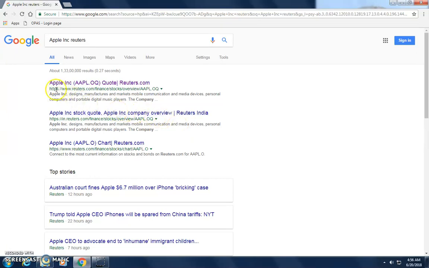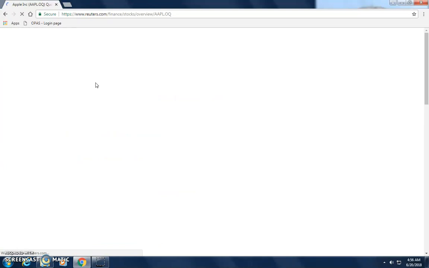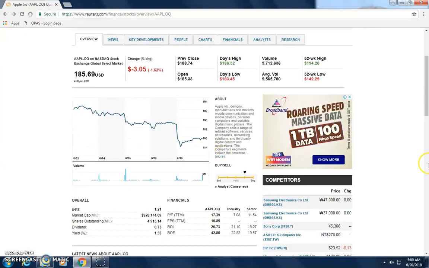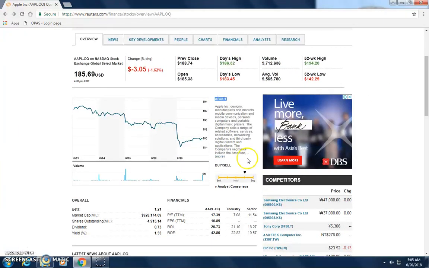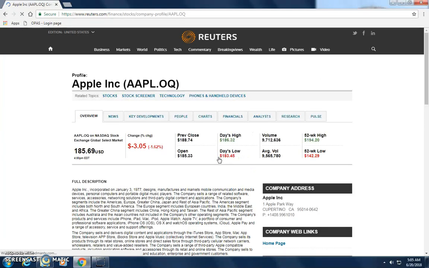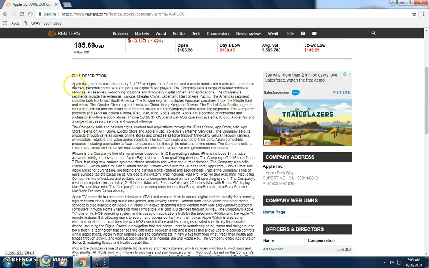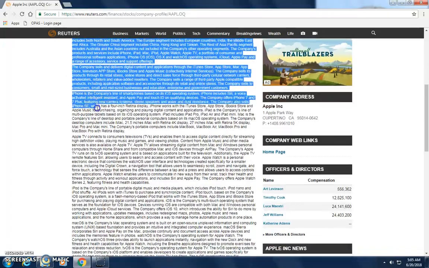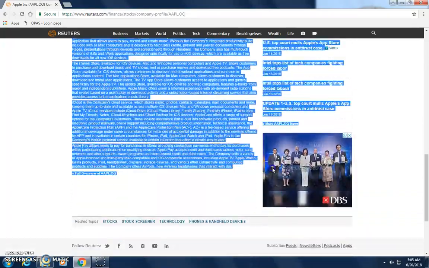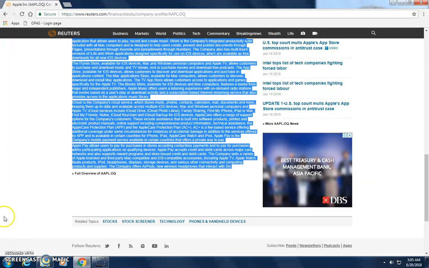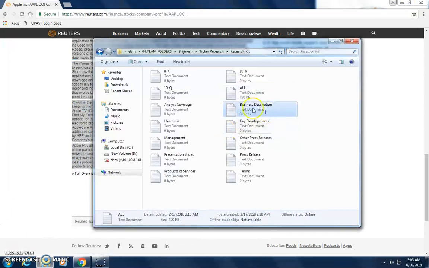From the search results, open the first link which will lead to www.reuters.com. Below the heading About, click on More, which will give you the full description of the company. Now copy the content and paste it onto the business description notepad.